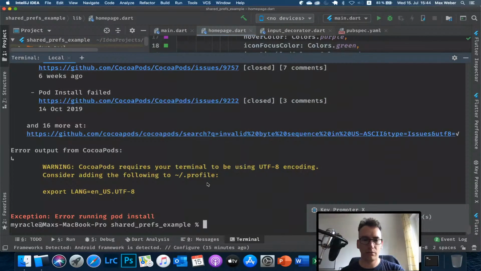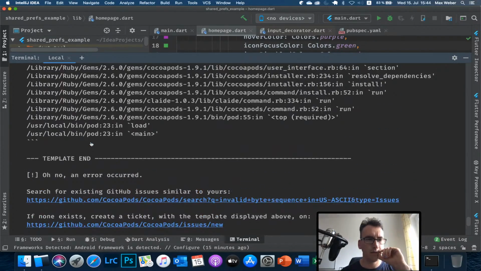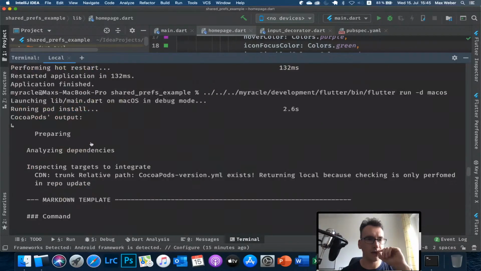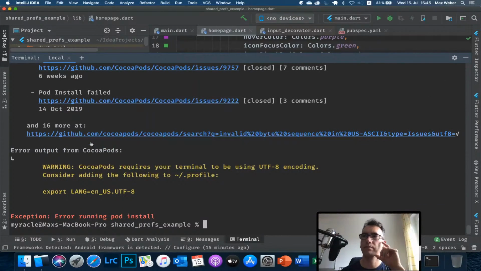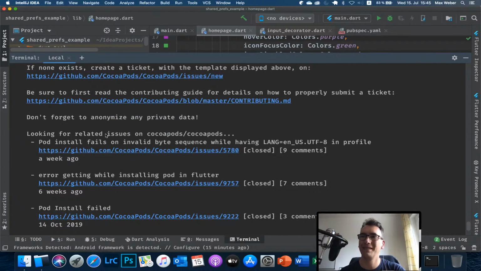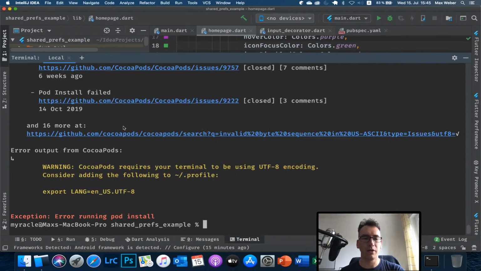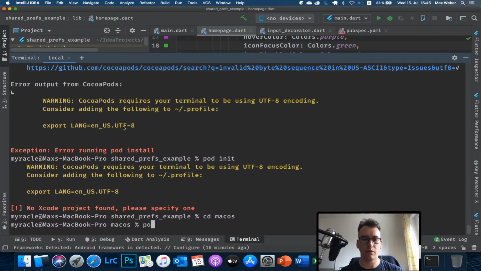So where is it now? Terminal. We have the problems with the CocoaPods. Warning, CocoaPods requires your terminal to be using UTF-8. Okay, I think that is the smallest problem. Got a lot of text here. We are currently working on master because we use the Flutter repository, so we are on the newest of the newest. Pod init? I can try that. Is it just pod init? I have to go into macOS. That's true. Pod init, try that.